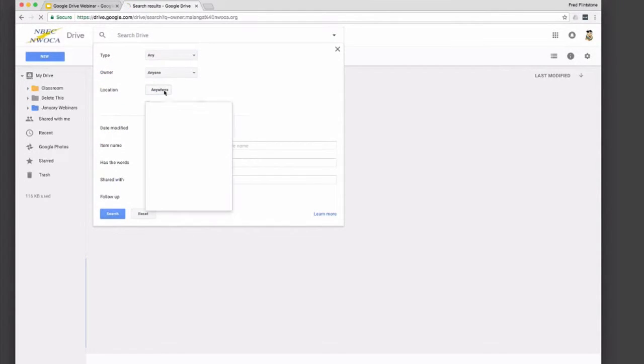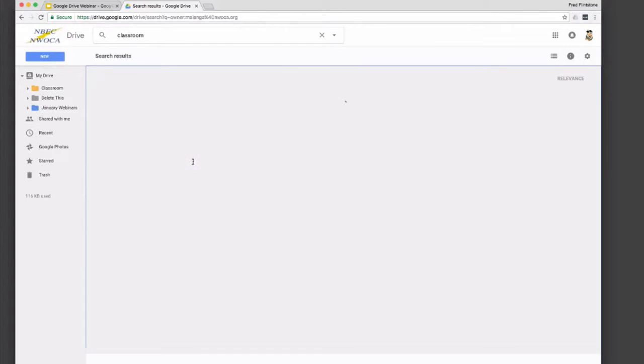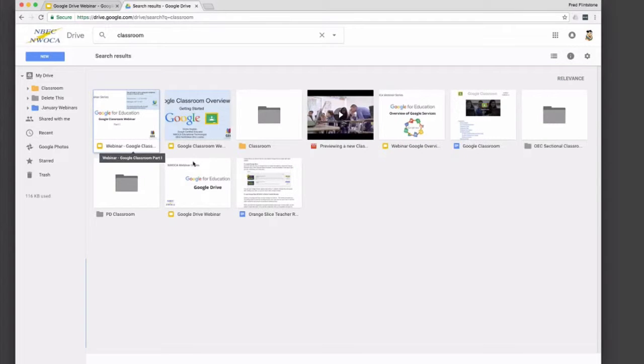I can also look in certain areas within my drive. I can look in my trash and starred. I can search by the date modified, and I can go in and search by an item name, who I shared it with, and here's my favorite one, has the words. So as long as I know some words that are actually within the file, I can click has the words, and I can actually search those words. So if I know something has the word classroom in it, I can search that, and now this will bring me any document that has the word classroom somewhere within the document. So it's pretty slick that you can search that way as well. The search in Google is very, very powerful.